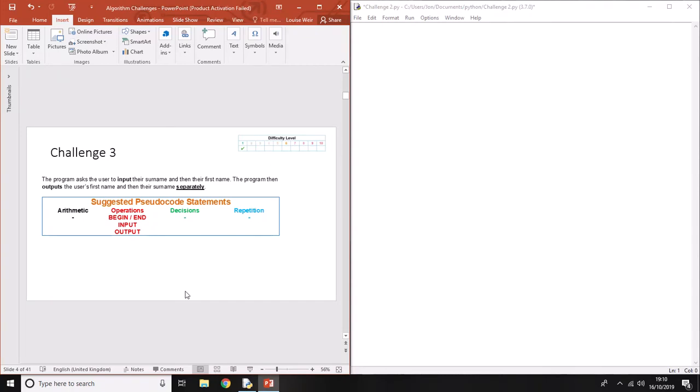So for challenge 3, it's just checking to see whether you've learned what we've just talked about, whether you can come up with some sensible variable names, and whether you can output things separately. So the program asks the user to input their surname. As soon as you see the word input or enter, you know that that's going to be some sort of input. So that's the first part of your program.